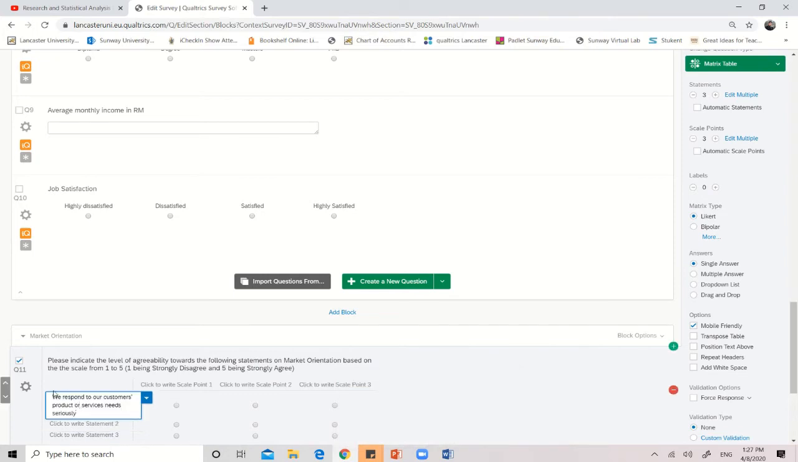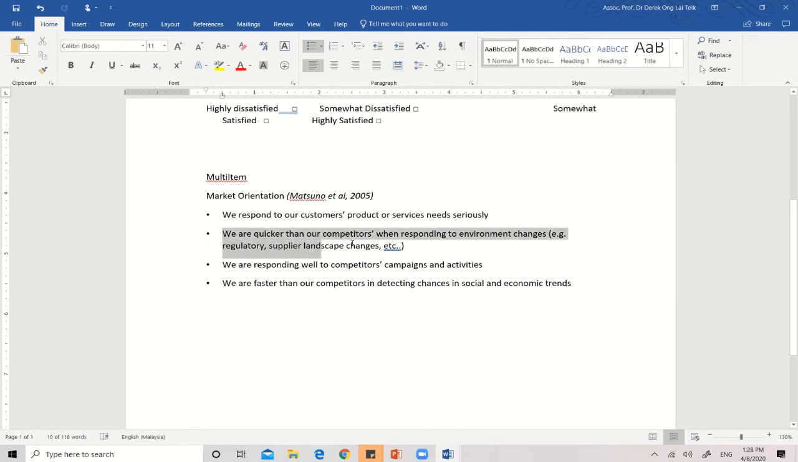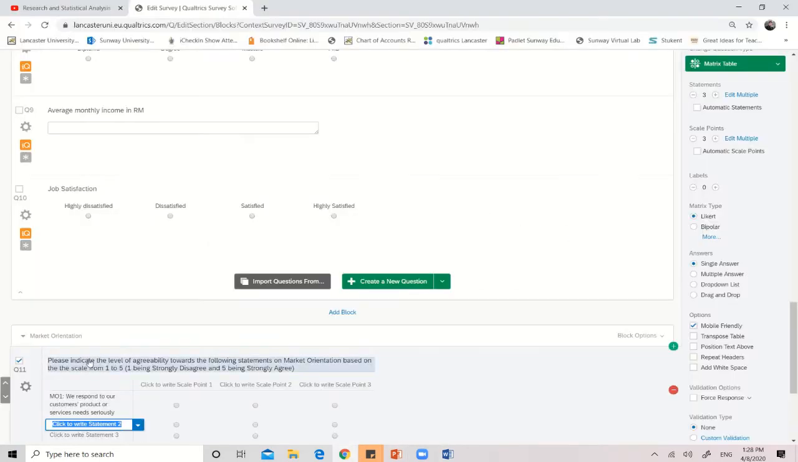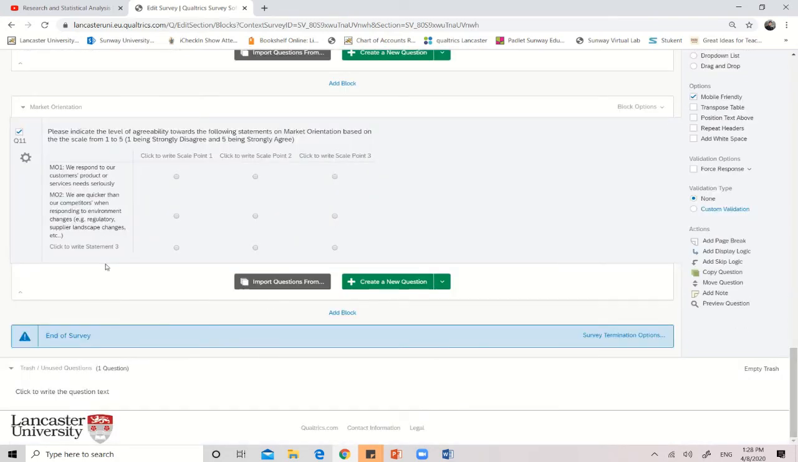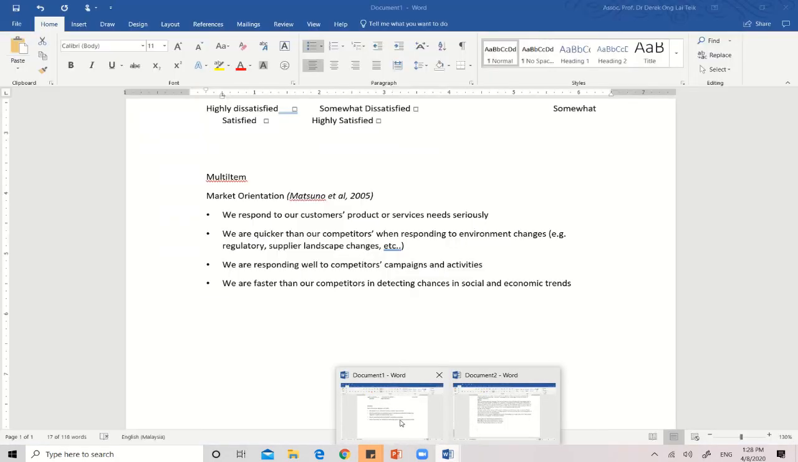Oh, also another thing, it's always good to indicate your items because later on when you do statistical analysis for reliability or even regression, these items are very important for you. Okay, because it's called market orientation, I'm just going to call it MO for now, and it's called MO1. Next one, I'm going to call it MO2, of course. Next one, I'm going to call it MO3.